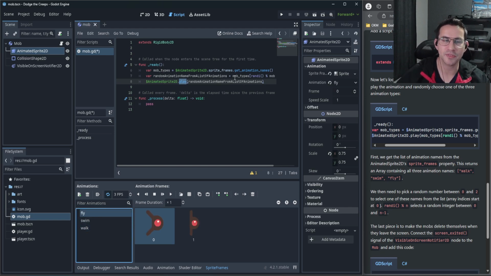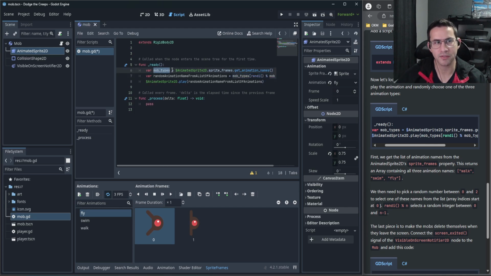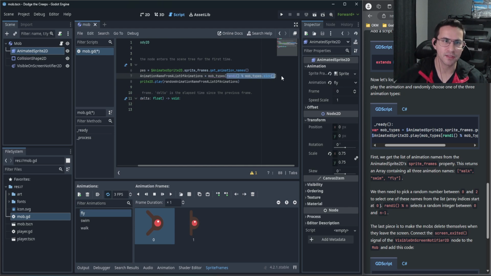So that's what this math is doing. Let's break it down a little bit further. So mob types is the name of the array that we've declared. So that represents all the mob types, or all the animations. Okay. And then it opens up some brackets. So everything in these brackets is actually going to give us back a number between 0 and 2.